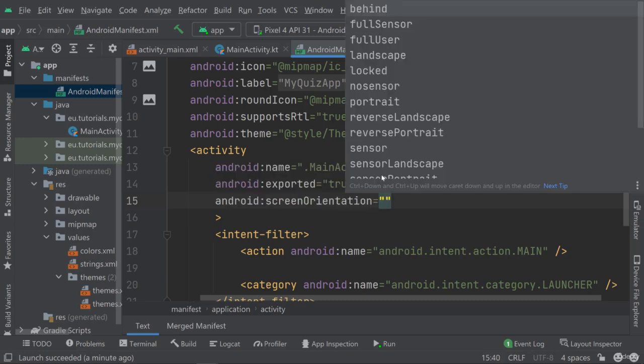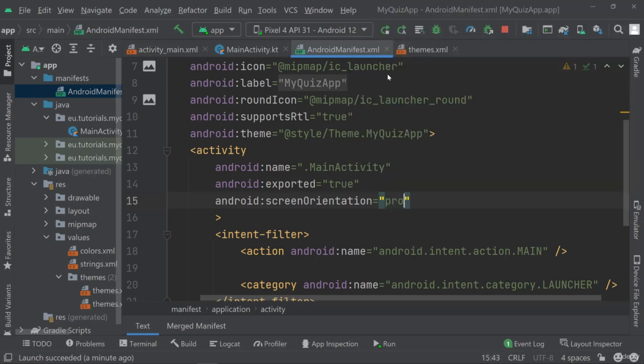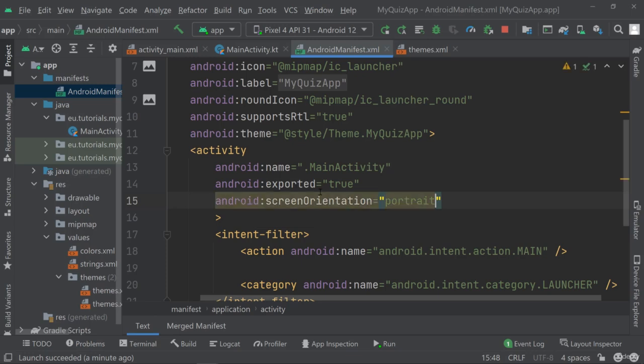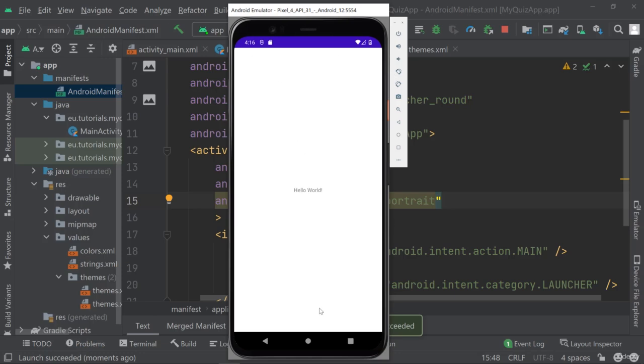And here you can select from different settings. You can see there are plenty, and the one that I want to use is going to be portrait, because I want to make sure that only portrait is going to be accepted as the screen orientation for my application. So now even if I rotate the phone, it will always have this portrait mode. Okay, so this was the first setup for this application.